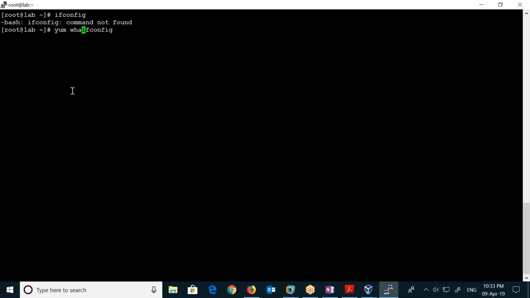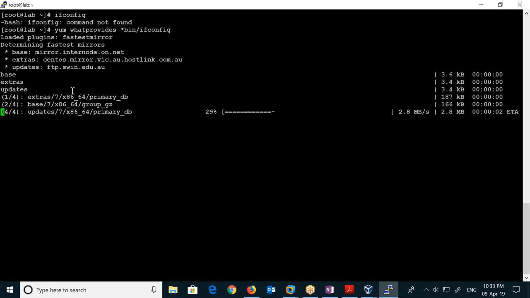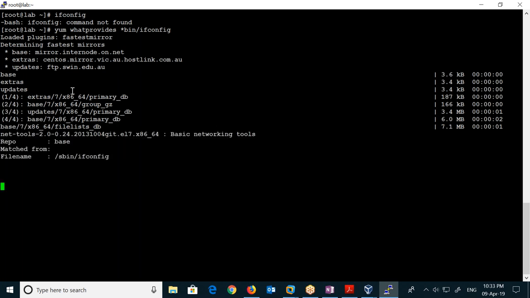yum what provides, bin like this. I'm asking yum, tell me what provides that command, because every command will be either under bin or sbin. So I'm telling it star, it could be sbin or directly bin. ifconfig, what provides me that? So it's telling me net-tools provides that.